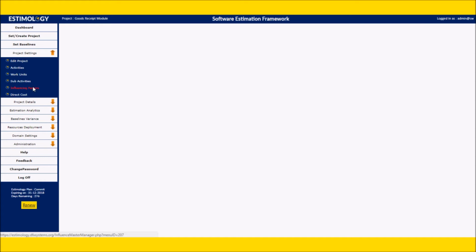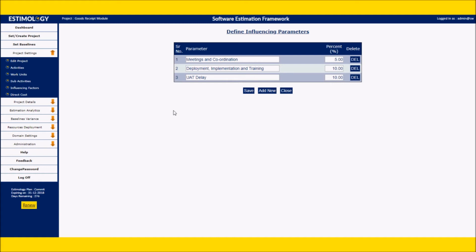We now select influencing factors. Here you define those factors which indirectly add to the effort days by way of delays like customer approvals, UAT and other non-technical activities like training, deployment, etc. Estimology gives you an option to define these factors and assign percentages to each of them. In the demo of goods receipt module, you can see we have defined 3 parameters like meetings and coordination, deployment, implementation and training, and UAT delay. And we have apportioned 5%, 10% and 10% for each of those, adding up to a total of 25%. This gets added to the total efforts estimated.